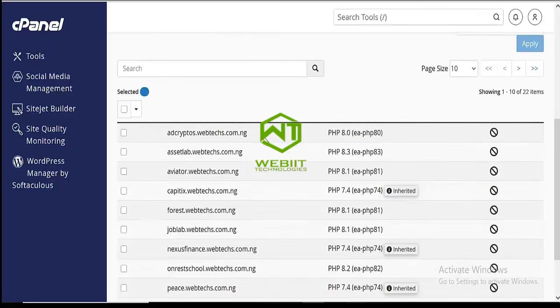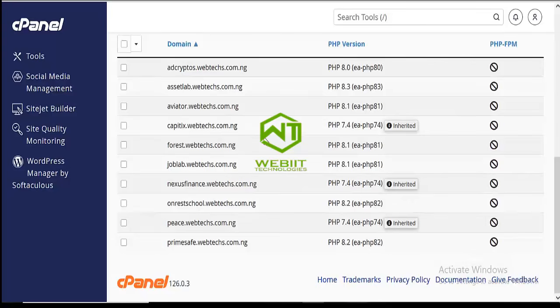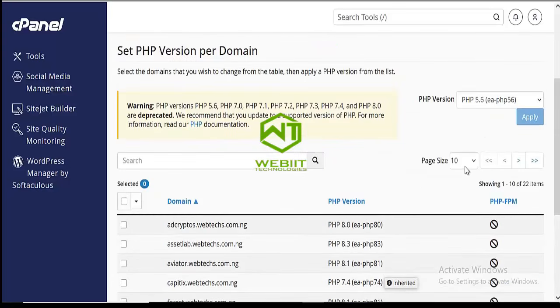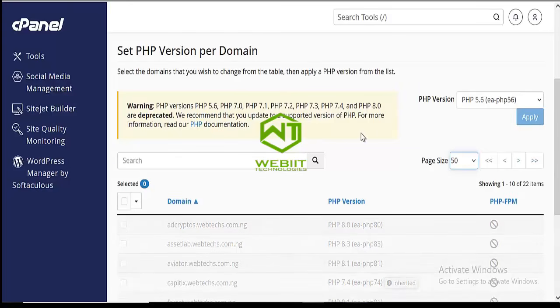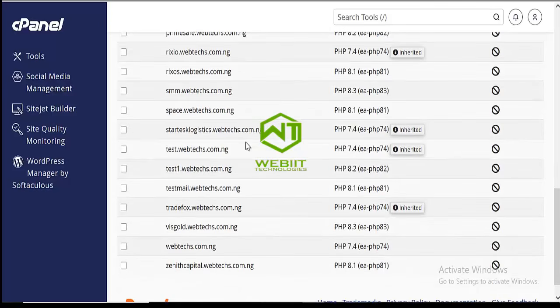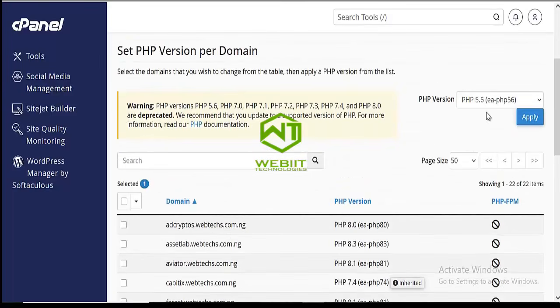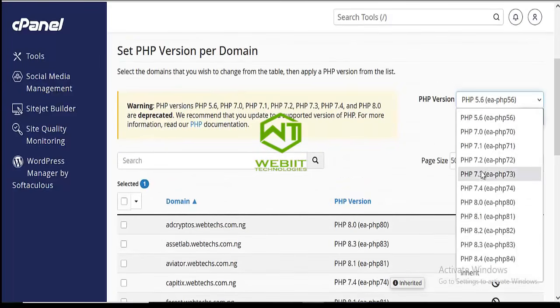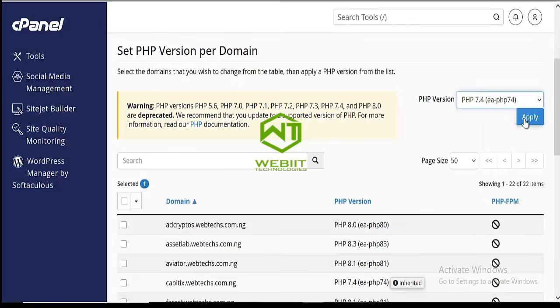All right, so we have to look for that subdomain I created. Okay, the subdomain I created, so let me just increase this to 50. All right, just wait for it to load. So this is test one here. Test one, then click on 7.4, then click on apply. So this is how you can set up your PHP version for this particular website.